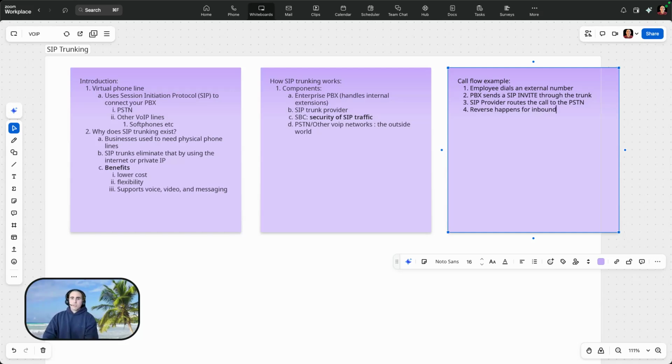Now this can also be done with the PSTN or just IP. If you're calling another VoIP phone or soft phone, you're just going to use the internet protocol, and it just routes the call through the internet. So there's a nuance. It routes the call through IP, and then the reverse happens.